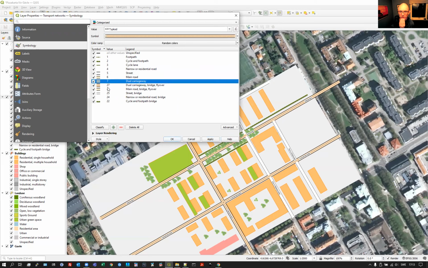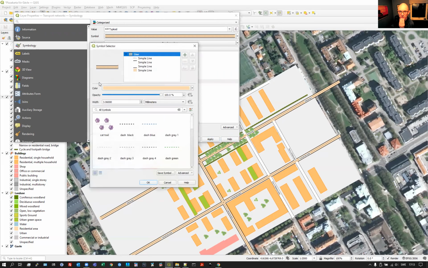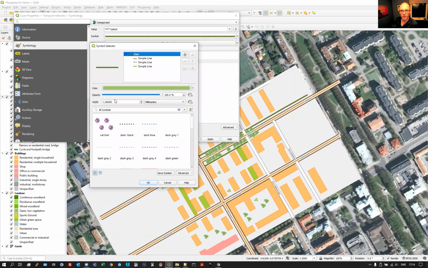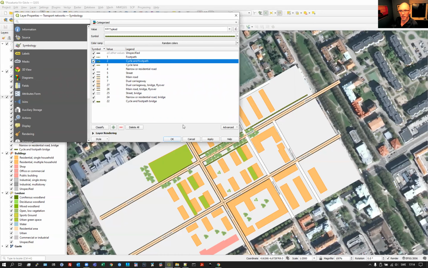We might even want to change this symbol that I've used here that I call dual carriageway. It's not entirely correct. We can adjust the whole thing so that's a little broader. Click on OK there, apply. It starts to fill out the map a little bit more. Things start to feel a little more realistic. So we can play with these ideas like this cycle and footpath. Maybe that needs to be a little larger as well. We can adjust the whole thing. The alternative would be to go in and adjust.